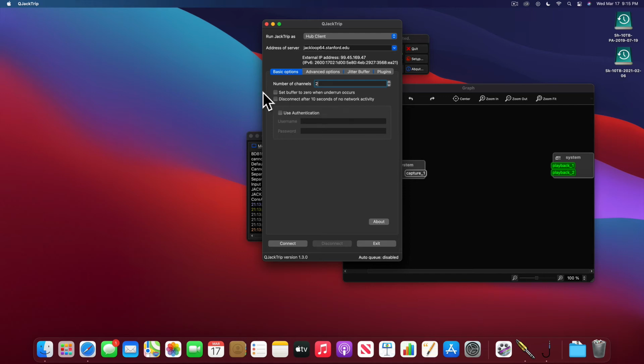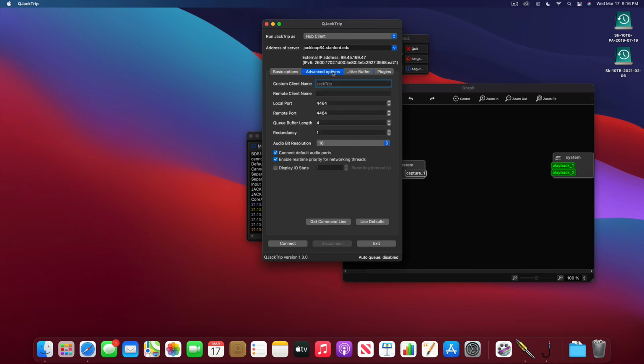Also, buffer underrun I think should be set to 0. I wouldn't let buffers repeat. I would clear them like that. And you have authentication options here. So let's just briefly see the advanced options.